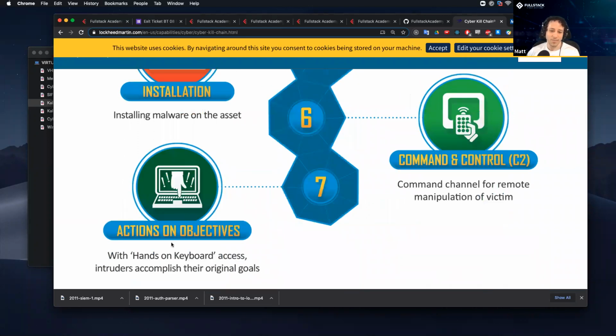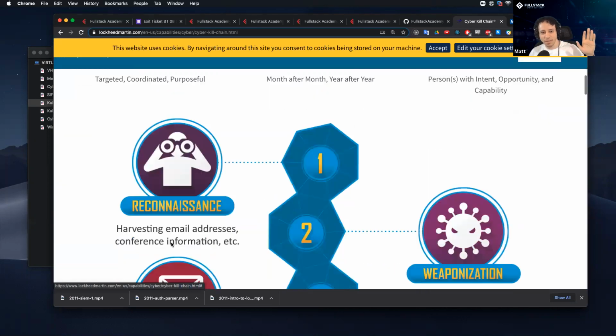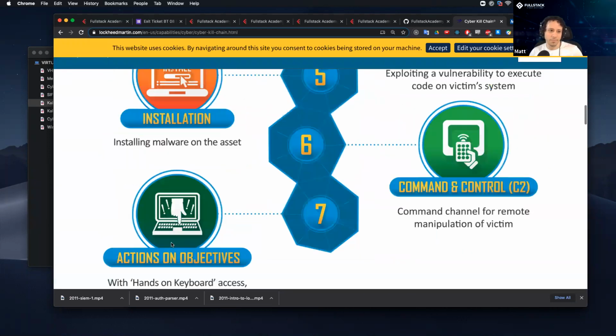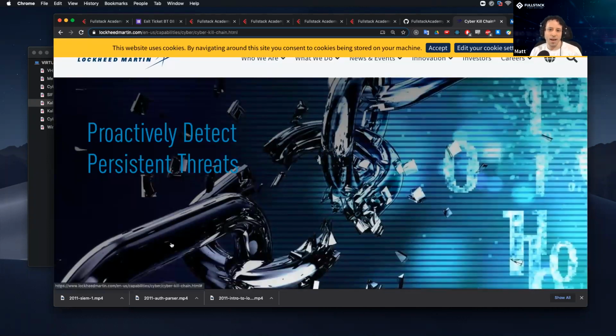And then finally, the whole point of APT hacking is they have objectives. It might be financial, might be political, might be economic objectives, but there's a reason that they're hacking, and it's not just for fun. And this is when they're going to actually act on those objectives. Okay, so that's a quick run through of the Lockheed Martin Cyber Kill Chain. I'll link this in the Slack. But important to know is that it's a thing that's real and out there.